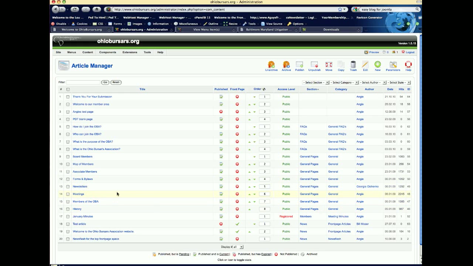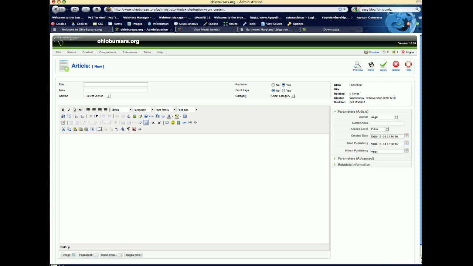You could also, if you wanted to add a drop down, do that. Let's say you wanted to add something to board members. You would just click on new up here, and it'll give you a whole new article page. So you create the article, just like I had shown you.